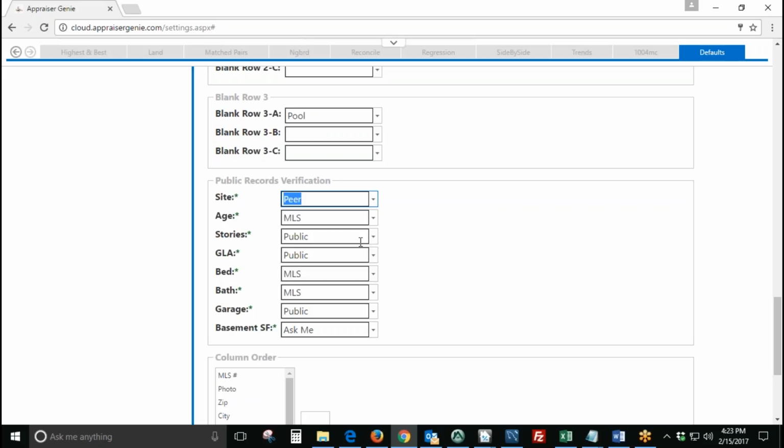What peer means to you is when you run these comparable properties through Appraiser Genie, we will return a running average of what the appraiser is doing for that comp. So for example, if you choose a comp that's already been run through Appraiser Genie by a previous appraiser, we'll give you an average of what he used for site. Now that's going to depend on how many appraisers use Genie in your area. That honestly varies. So I don't initially recommend you set it to peer, because if peer doesn't have anything, you're going to have to fill it in yourself.